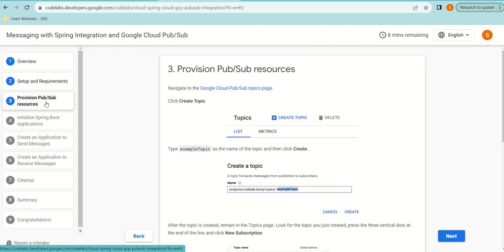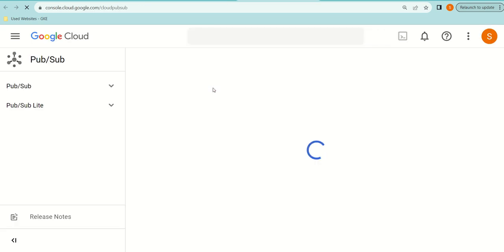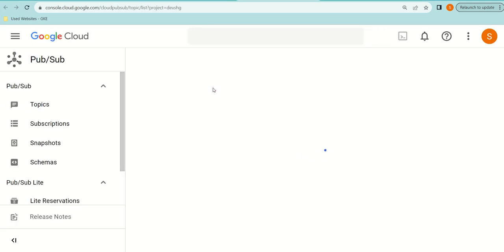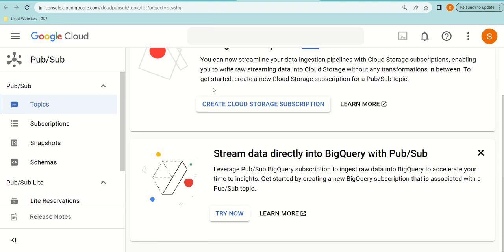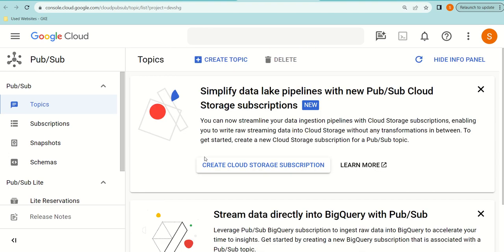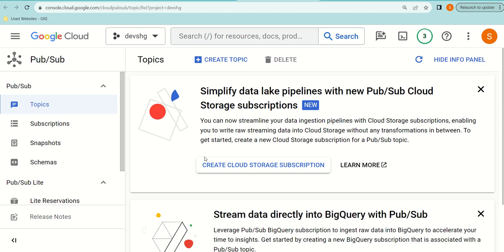The third step is provision PubSub resources. What are they asking us to do? Navigate to the Google Cloud PubSub topics page. I'm just going to click through. I know there are other ways, but I'll click through so that it is easier for you to follow. As soon as I clicked on that link, it brought me here, and there are topics, and you can create a topic and things like that.